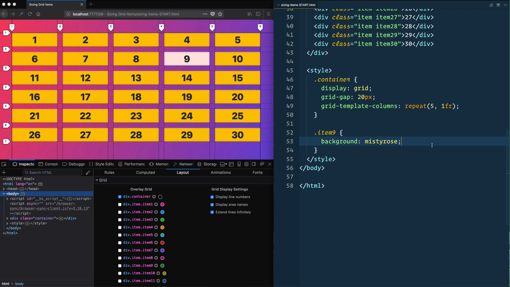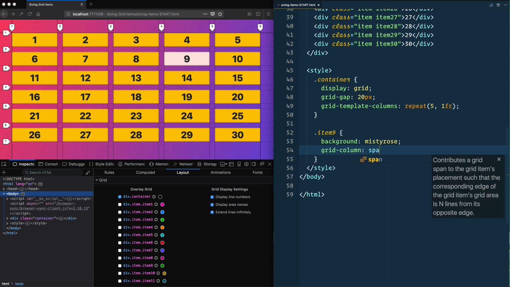So the way that we can do that is something called spanning. So we'll say grid column, and we can say span 2. By default, grid items just naturally flow one after another, and as there is space for each one, they will fit themselves into the grid as they can.